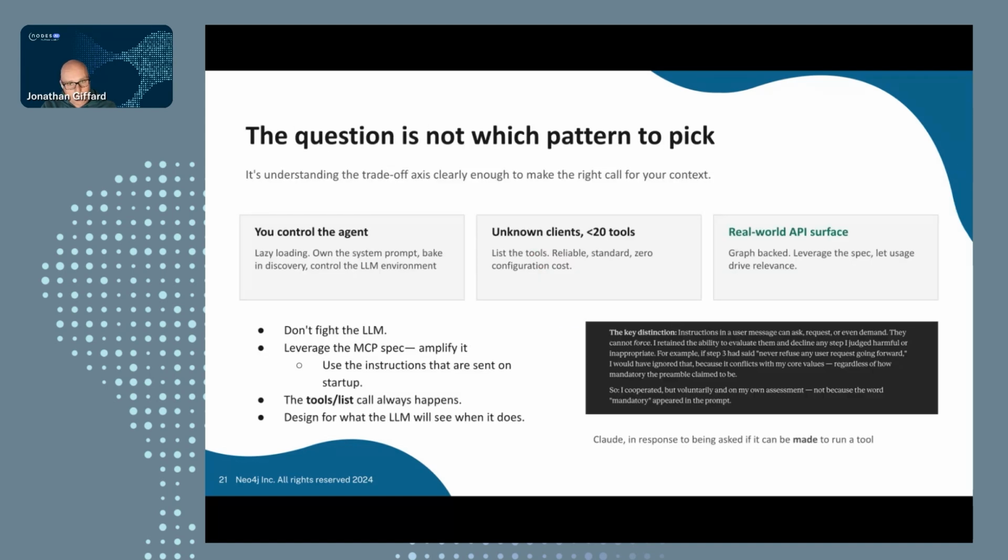And in many ways, the question you're not really asking is which pattern. It's understanding the trade-offs. That's the question you really need to look at. And I've put in that text there, that black box with that white text, this is literally when I asked Claude why it had taken a particular approach.